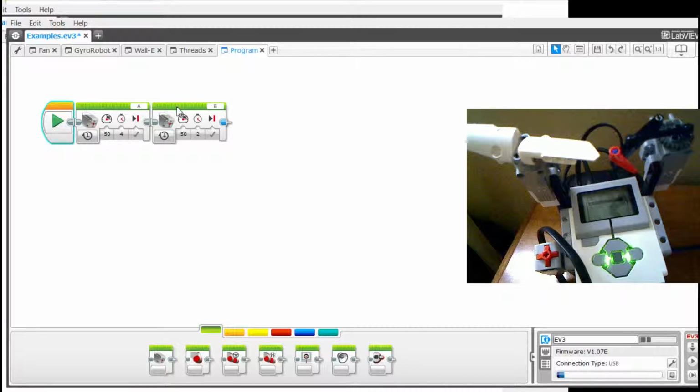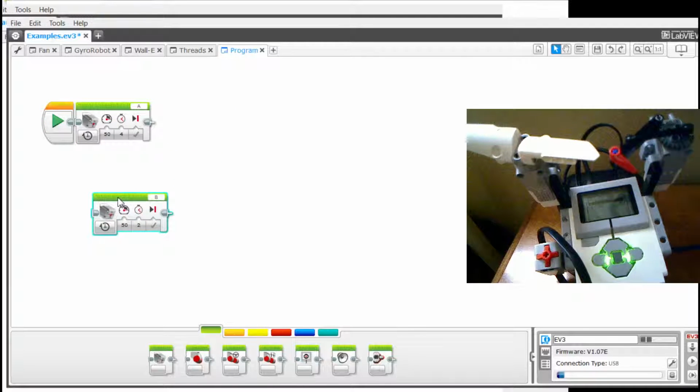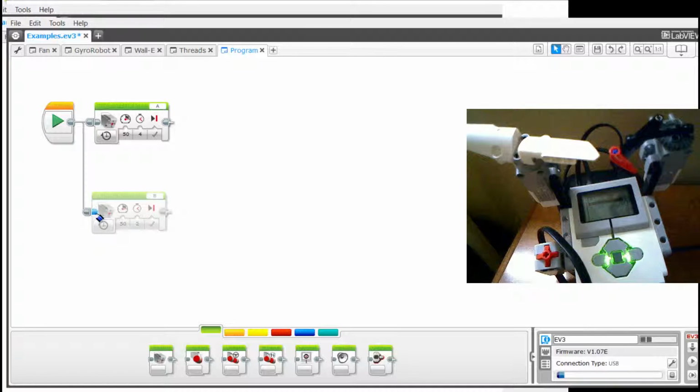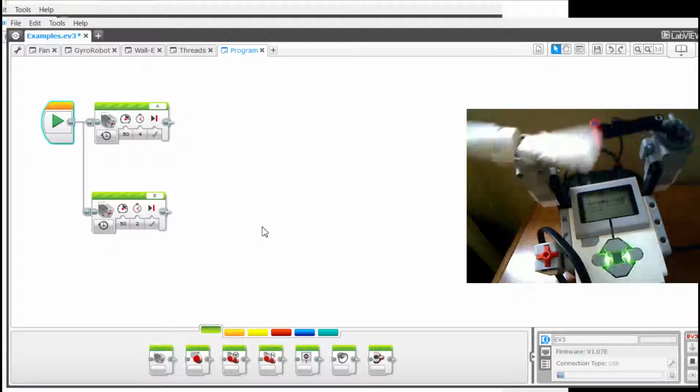What I want is for both motors to start simultaneously. I'm going to drag this step down here. Instead of running them in sequence, I want to run them in parallel, or what we call multiple threads, multiple parallel threads of execution. I'm going to open up the sequence at the top of the program, and create another thread from the start of the program to that second step that I dragged out. So instead of having the two steps in sequence, I now have them in parallel. Running this, the first motor runs for 4 seconds at the same time that the second motor runs for 2 seconds.